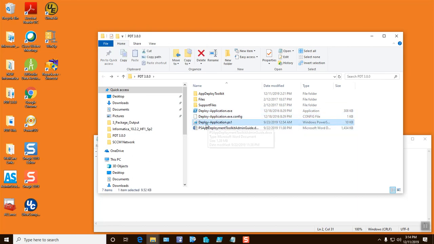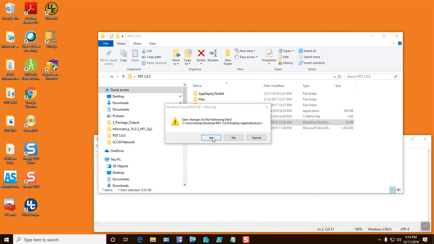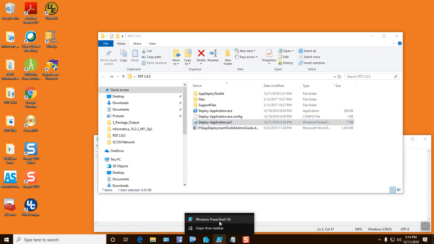Like I said, we're going to open up the Deploy-Application.ps1. We're going to use PowerShell ISE. I have ISE in my taskbar, and I'm going to close the window at this point, I had it open earlier. You have to open it as an admin, right? I already have that set up, so it'll automatically do that for me. You can do that on your own time.